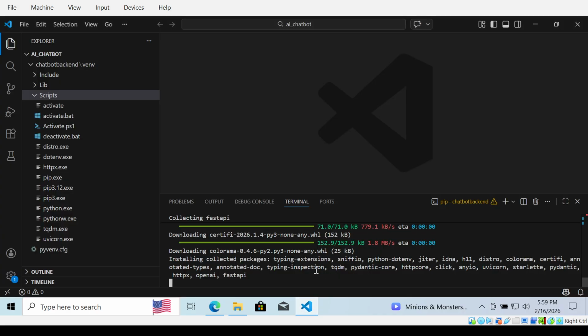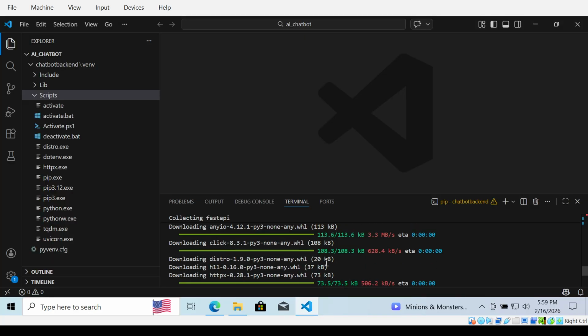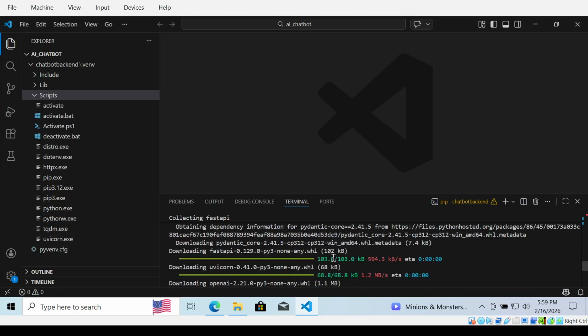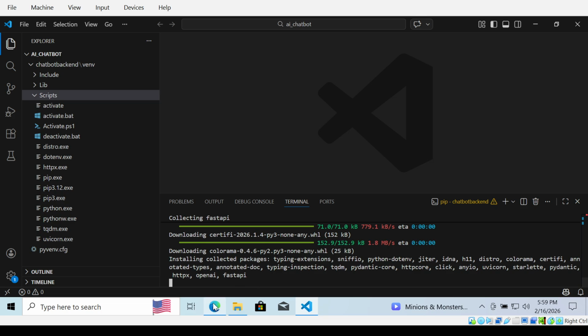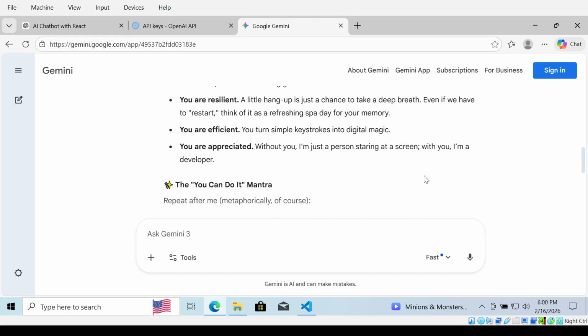Do you hear that? Oh my gosh. It still hasn't installed everything. It's still taking a lot of time, so we need to motivate. Come on, let's keep going. You're efficient. You turn simple keystrokes into digital magic. You're appreciated. Without you, I'm just a person staring at a screen. With you, I'm a developer.